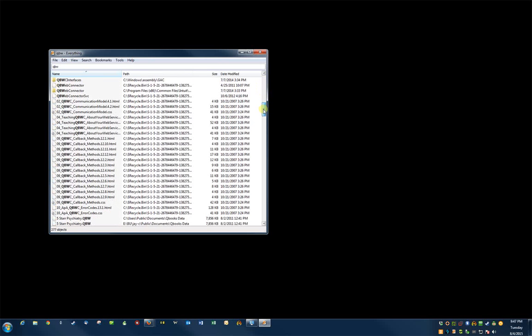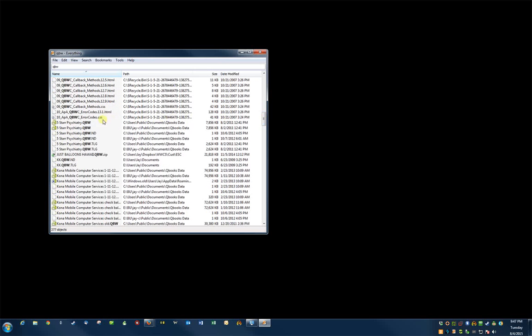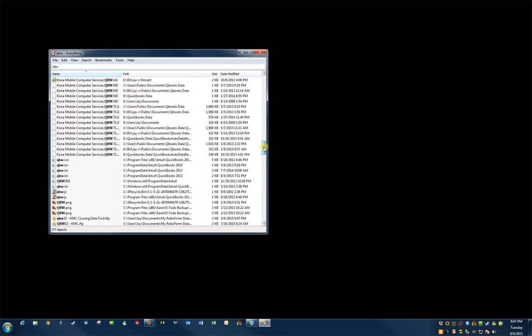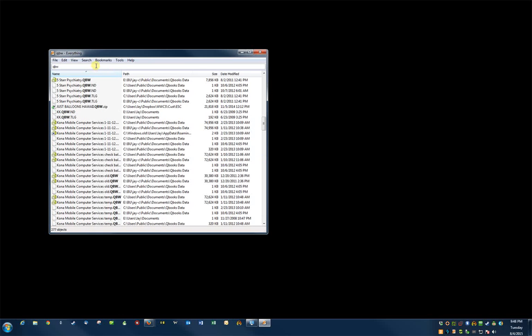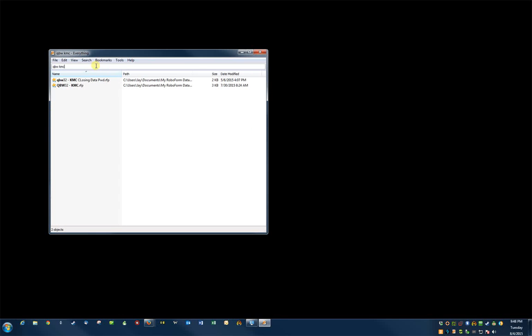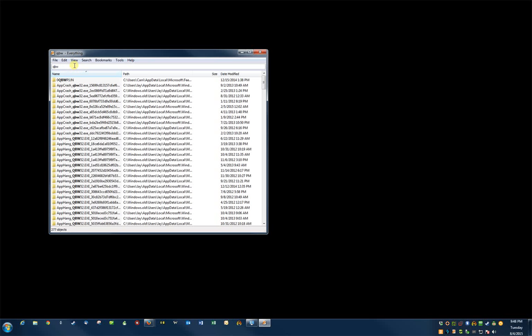I can just scroll down. And here's some of the QuickBooks files, and it finds every single one of them. Now, if I know that it's from my old company, Kona Mobile Computers, I can also type KMC in there, and it finds anything that has those two in them. Actually, it's on a different computer, so this is showing some of my RoboForm passcodes.